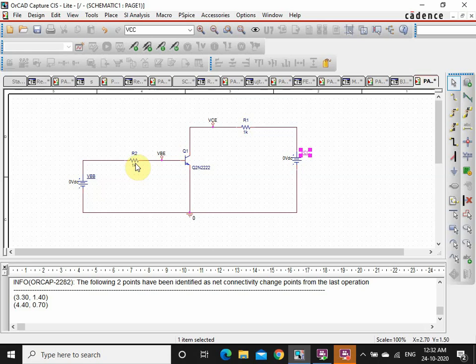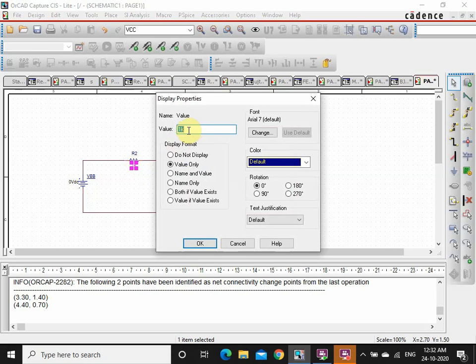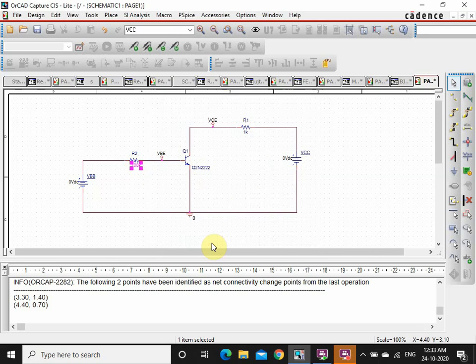Now the values: your base current is going to be a very small value. Click on that. You have that value to be 100K. So 100K. So you have the value there. OK. So now you have set it. What you have to do is go for the simulation there.